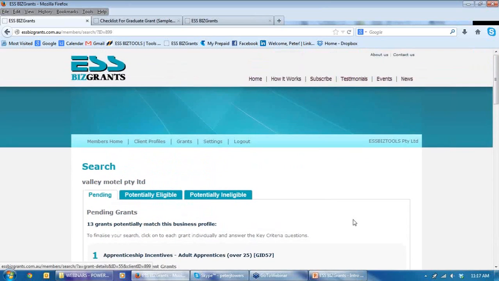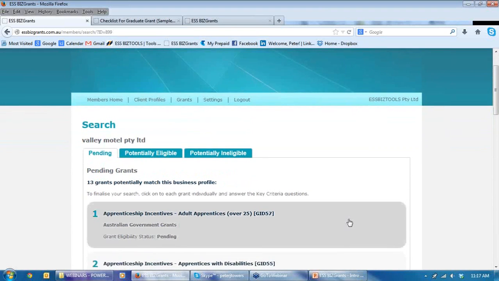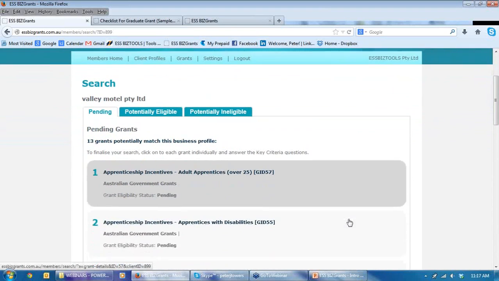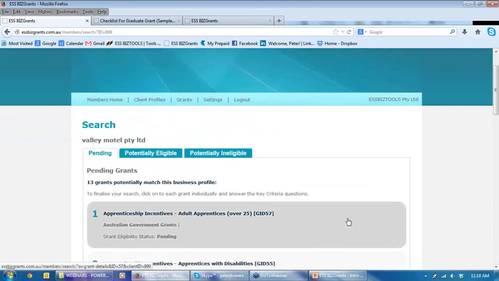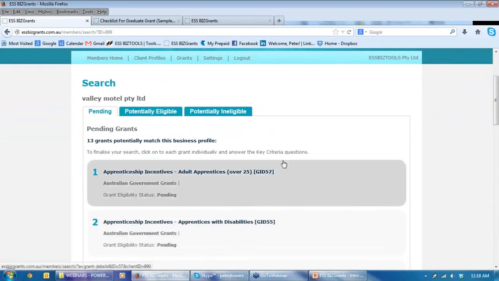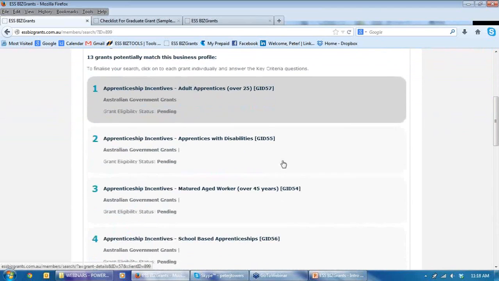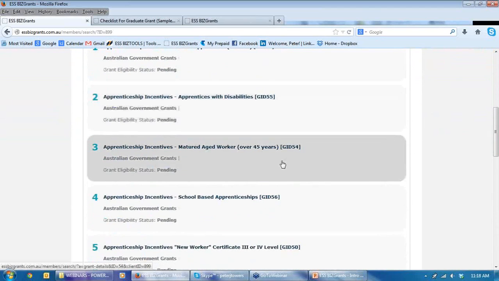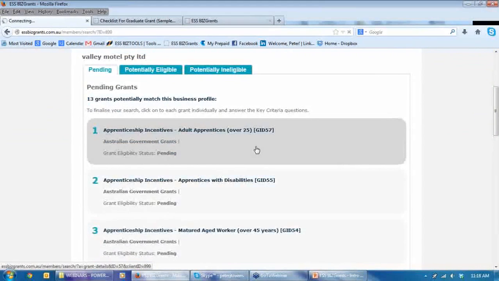What we have now is that for this motel, and I particularly picked on a motel because some people say to me they have trouble finding grants. Well, there's heaps of grants out there, and as you'll see here, this business could get a grant for potentially 13 items match. Now, a number of these are apprenticeship grants. So we might say, okay, we're interested in an adult apprentice.